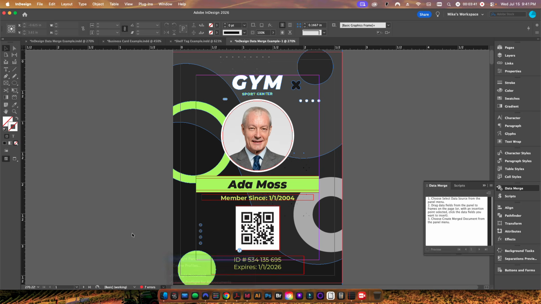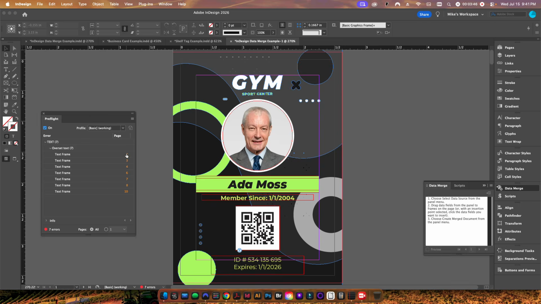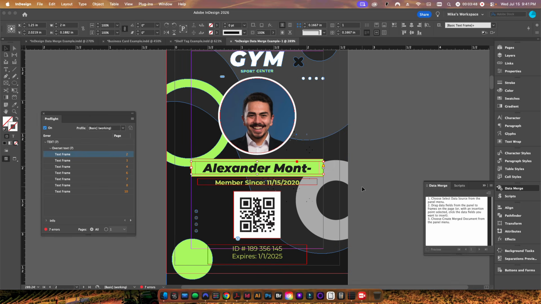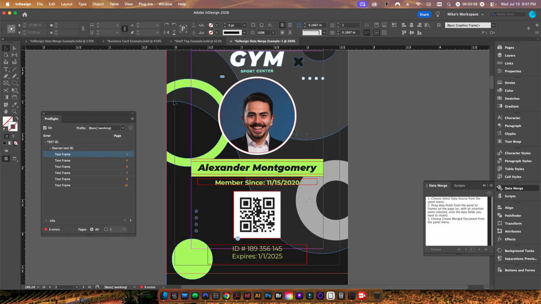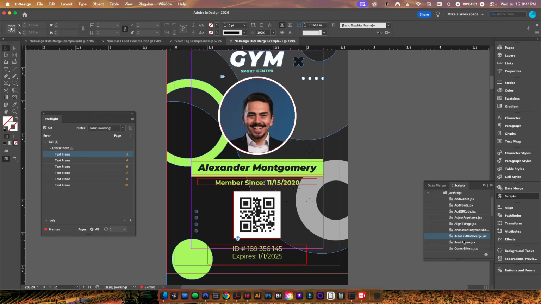And if I go into my preflight panel here, you'll see all the different pages that this is being affected by. And again, I could come in here and highlight everything and shrink these down until everything fits. And now that one goes away. Now I've got to do this 6 more times. Or what I could do is run my script here.